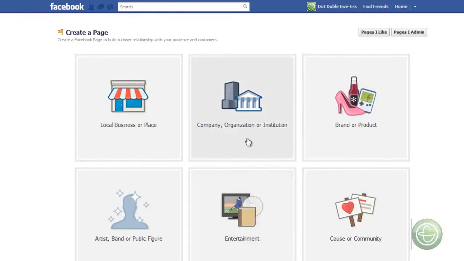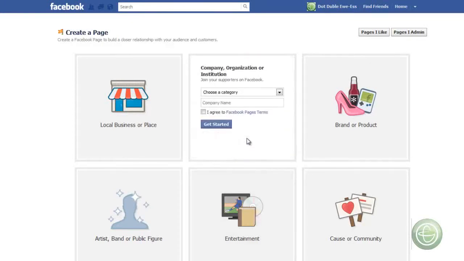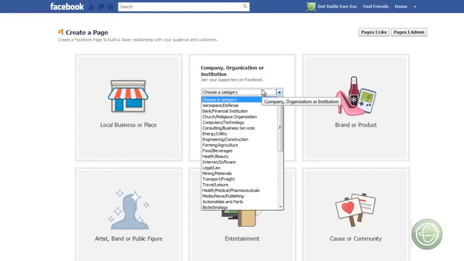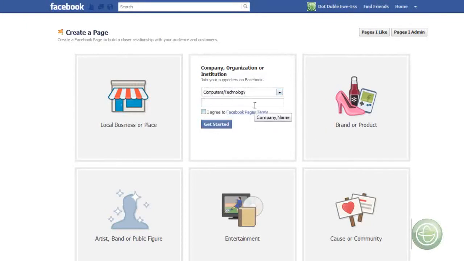I'm going to choose a company or an organization because I want this to be for my GDI team, and that's an organization to me. So I'm going to choose a category, and I'm just going to quickly choose computers and technology. And the company name. It's going to be Nicole's GDI team.